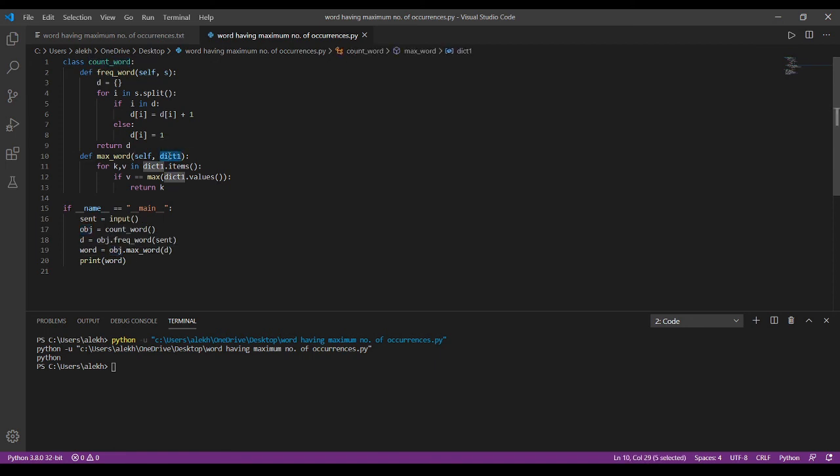So here dict1 stores all the words with their frequencies. Here dict.items gives a list of tuples, that is key-value pairs, a list of key-value pairs in the form of tuples. Each and every tuple in this iteration is stored in the form of k comma v. k stores the key and v stores the value. If the value is equal to the max of all the values in that particular dictionary, then we are returning that particular word, and the particular word is printed at the end.